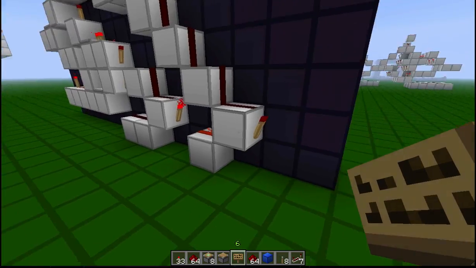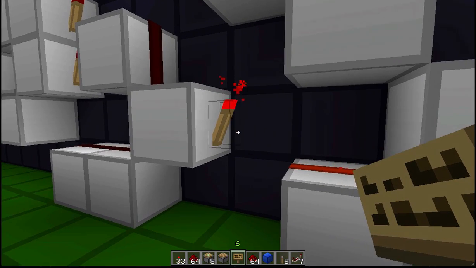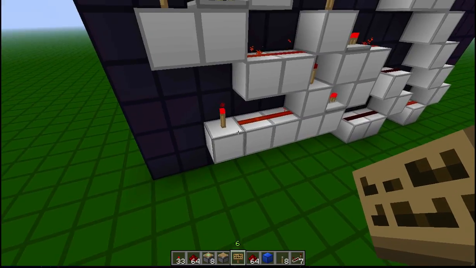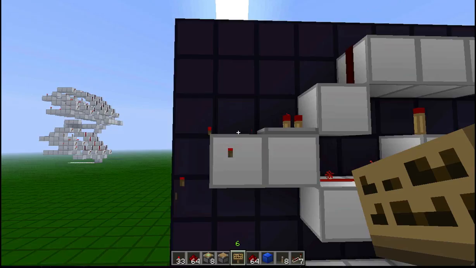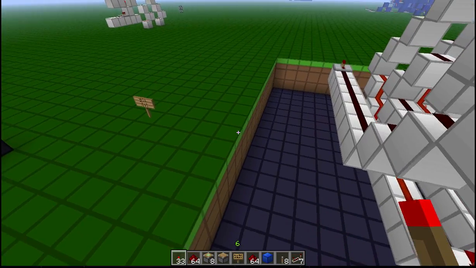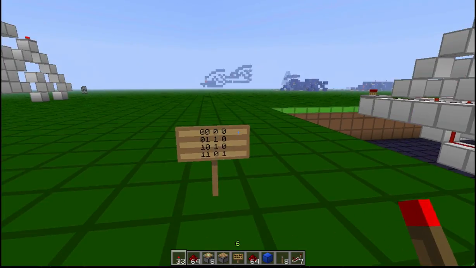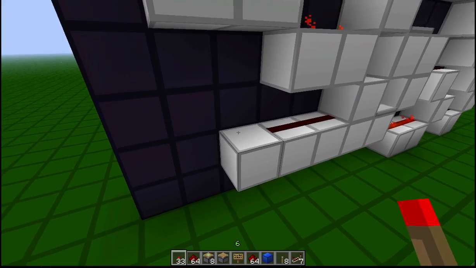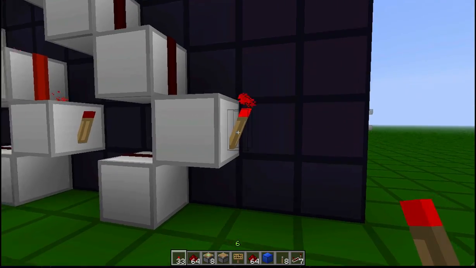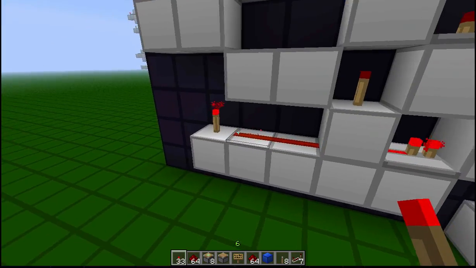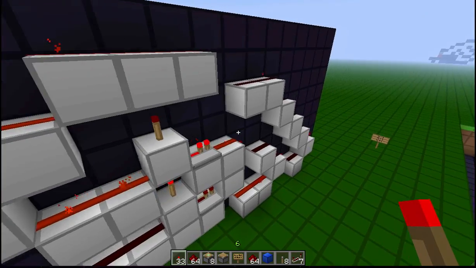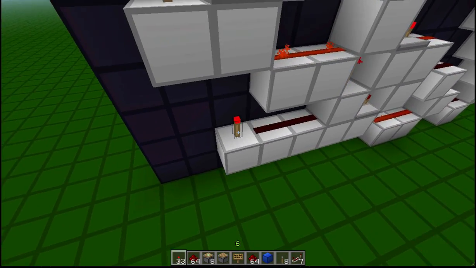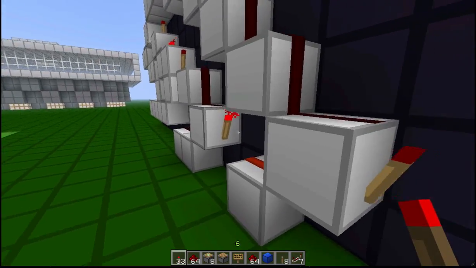Now, here's how it works. This is the output. This is the carryout that will link into another half adder. And these two torches right here are the inputs. So if I were to remove these torches, now the input should be 0, 0. So the output should be 0 with a carryout of 0. So you can see that the output is 0 with a carryout of 0. And then if we add 0, 1, we will get an output of 1 with a carryout of 0. And if we input 1, 0, we get an output of 1 with a carryout of 0. And if we input 1, 1, we get an output of 0 with a carryout of 1.